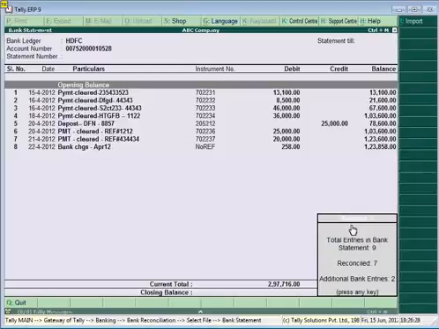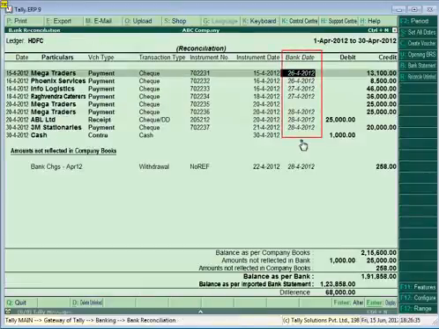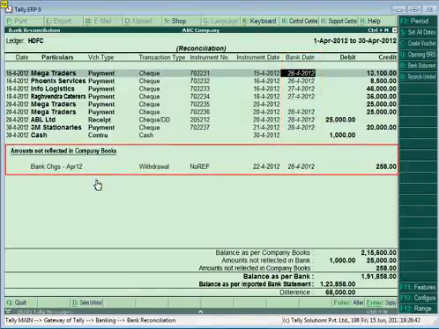On successful import, a success message with the count of total entries in the bank statement, transactions reconciled and additional bank entries will be displayed. After importing the file, the bank dates will get filled in the Bank Dates field automatically. The transactions executed only at the bank's end, for example bank charges, interest credited, etc., will appear under the Amount Not Reflected in Company Books. You can either link it to existing transactions using Reconcile Unlinked or create a new voucher.